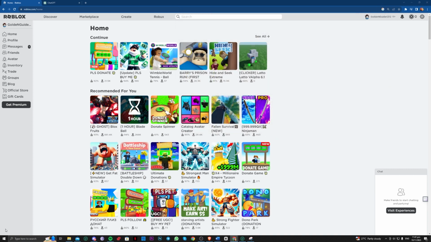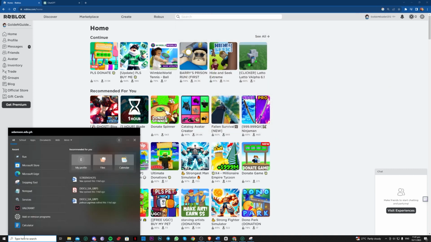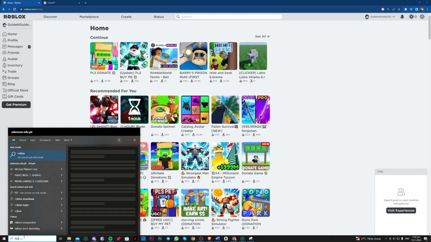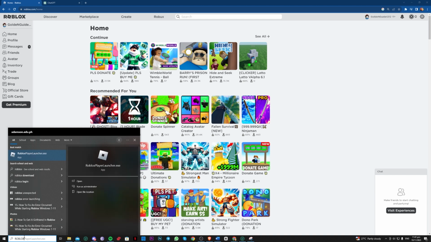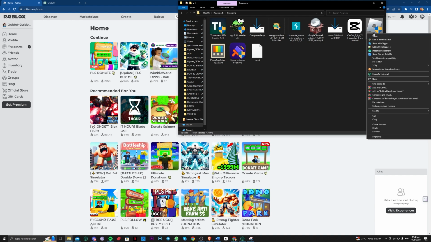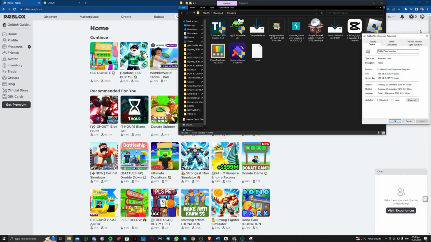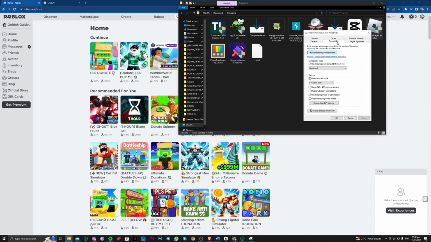So the next one guys, if you are using the Roblox app version, all you need to do is search for the Roblox player launcher and open file location, right click and go over to properties and compatibility, and all you need to do is check this box here, run this program as an admin, hit apply and hit OK.